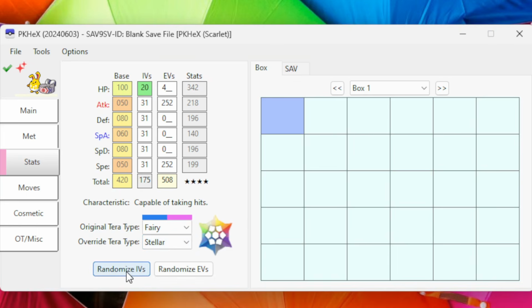Now you've got randomized IVs here, randomized EVs here. You can kind of mess around with those. Just understand any legality implications with the randomized IVs.